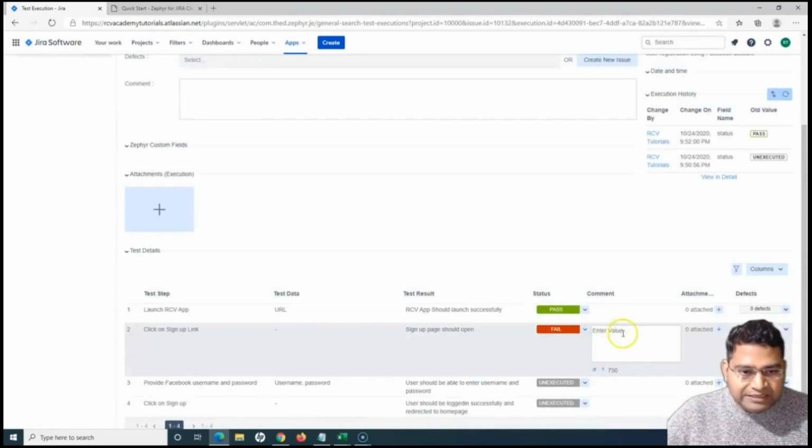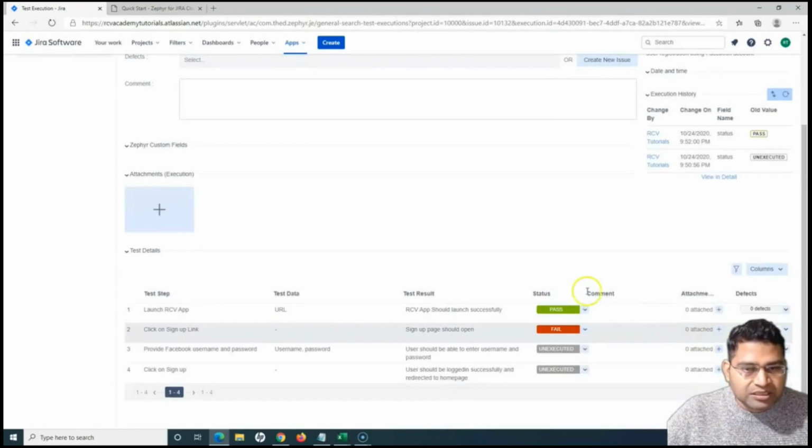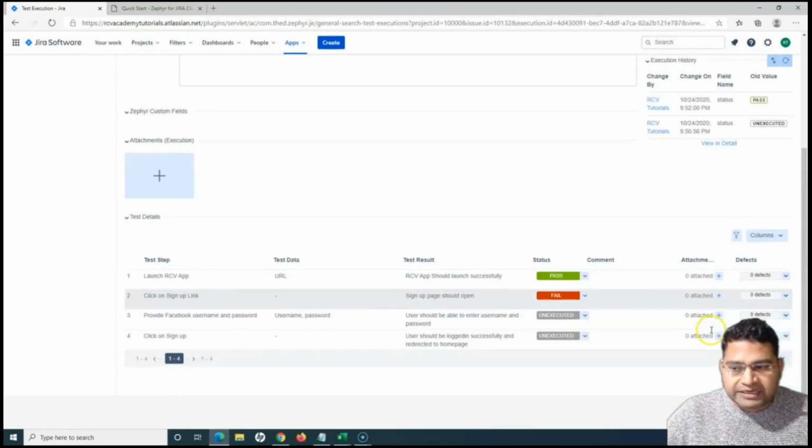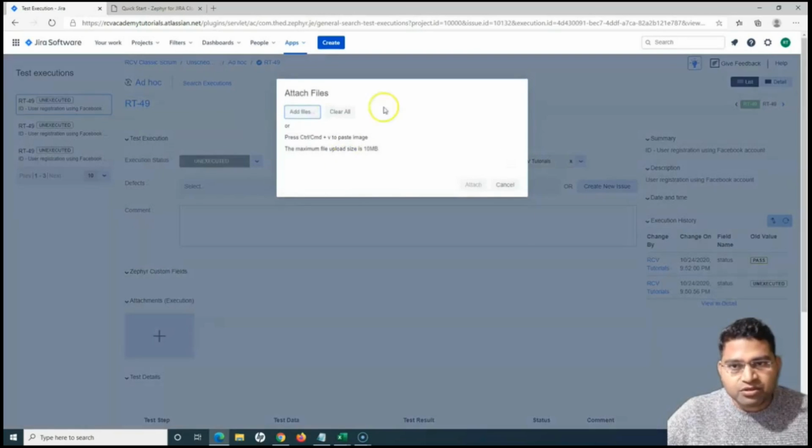So you can provide the details in the comment section, and if you want to attach, say for example, a screenshot, you can directly click on this attach link, or the plus sign, and you can add the attachments or the screenshot. This window will open. You can add files directly, or copy and paste into this window, and the attachment will get attached to that particular step.